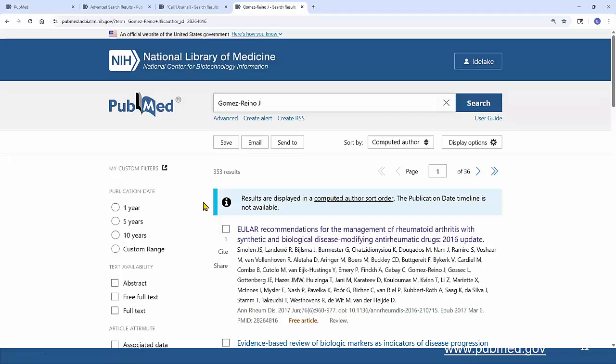So results are displayed in that order and the publication date timeline is not available. So you see to the left, we no longer have that results by year graph.